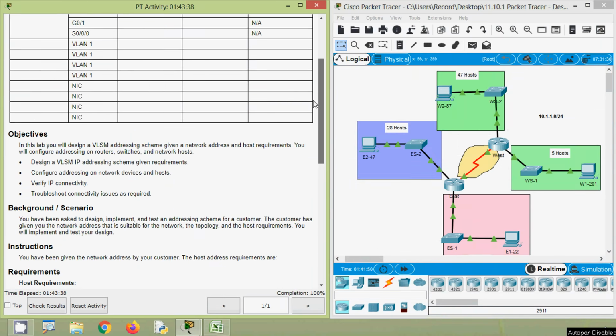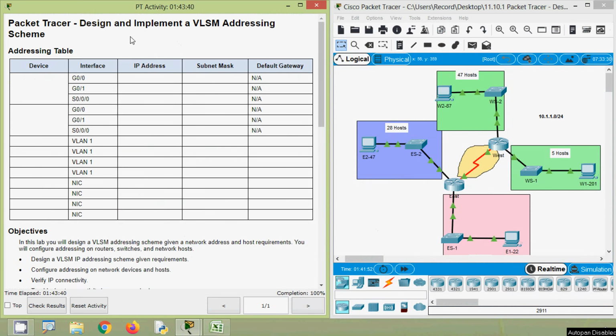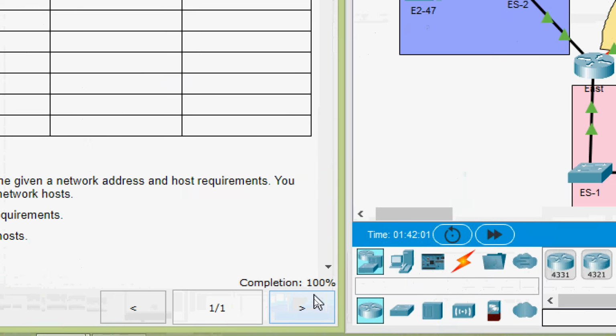Okay, so friends, in this video we have seen this Packet Tracer activity, design and implement a VLSM addressing scheme. Now here we can see our completion status. It's 100%.